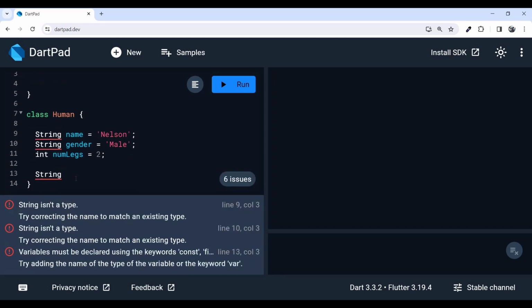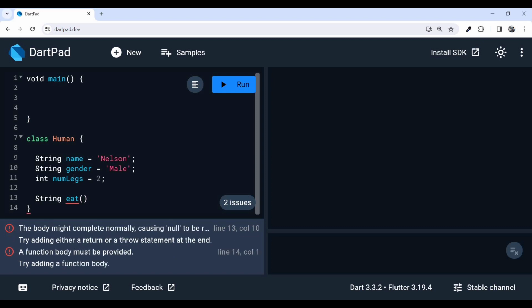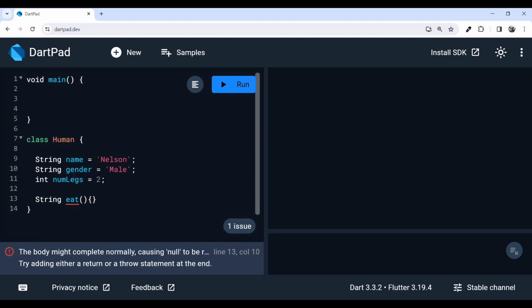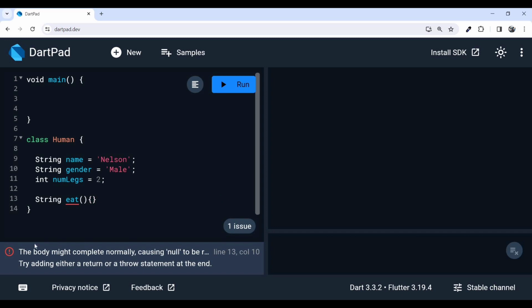Let me scroll this up so you can see this. After the string, I'm going to say eat, then brackets, then curly braces. Then let me close this. Okay, this is going to give me an error. It says the body might complete normally, causing null to be returned. So it expects us to return a value here because the function we're defining is not a void function, it's not an empty function.